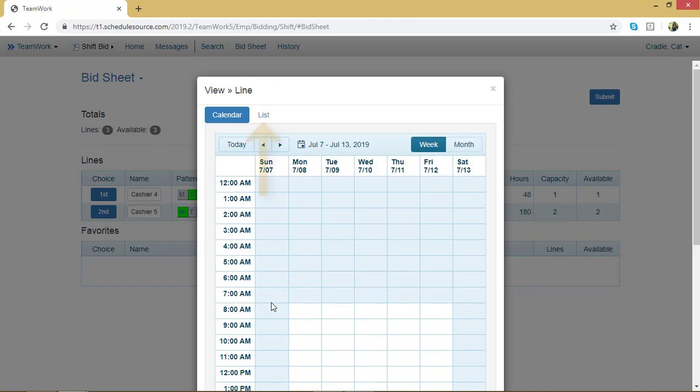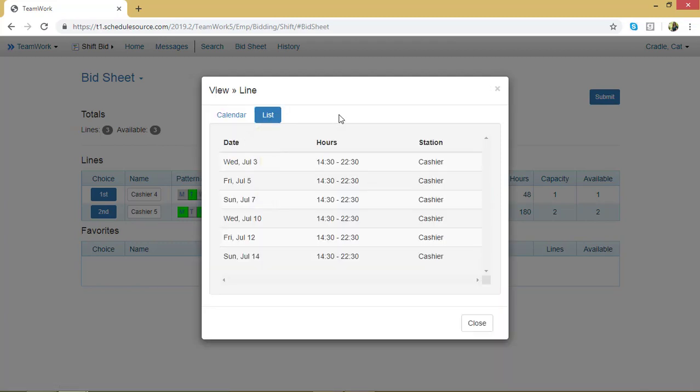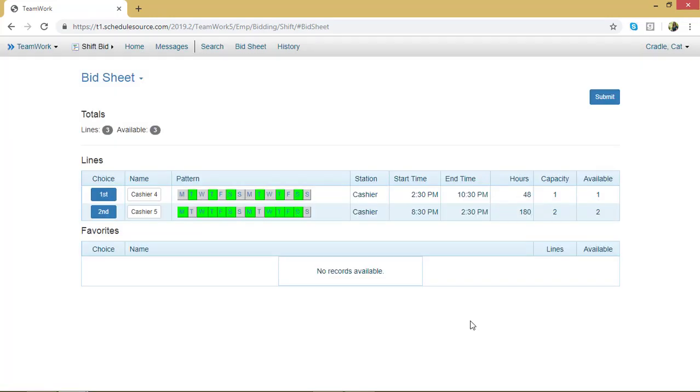If I scroll back up to the top, I can also choose to view this line in a list. So I will click List next to Calendar, and now I'm viewing a list of the shifts I would work. I can see the date, the hours when I would start and end my shifts, and the station. To exit out of this, click Close. That's how you can view the information for your lines.